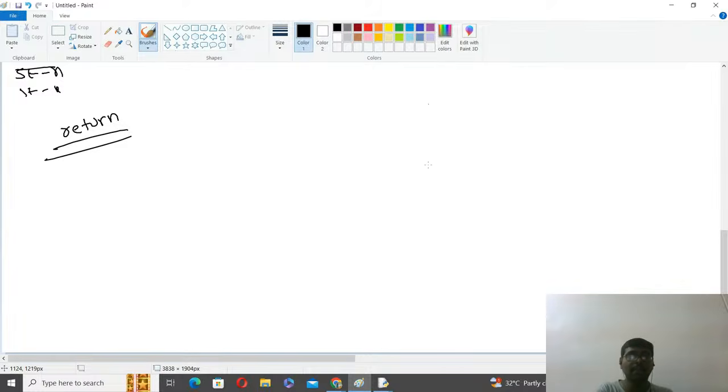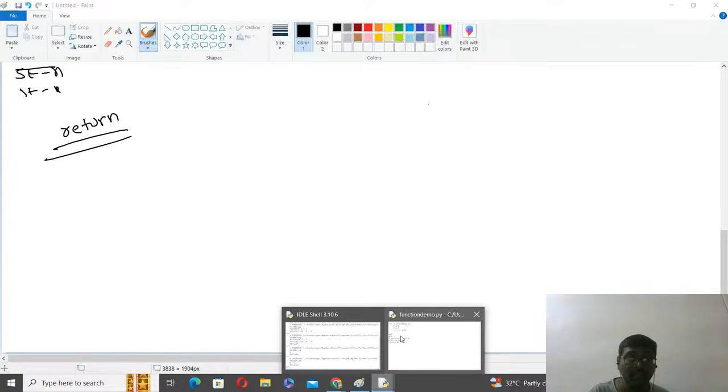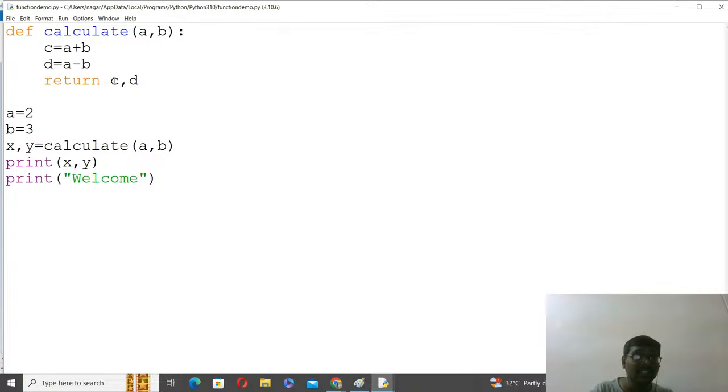So the function is completed, return is completed. You can return any number of values, but don't forget the most important thing here: if the function returns two values, there must be two variables to receive them.